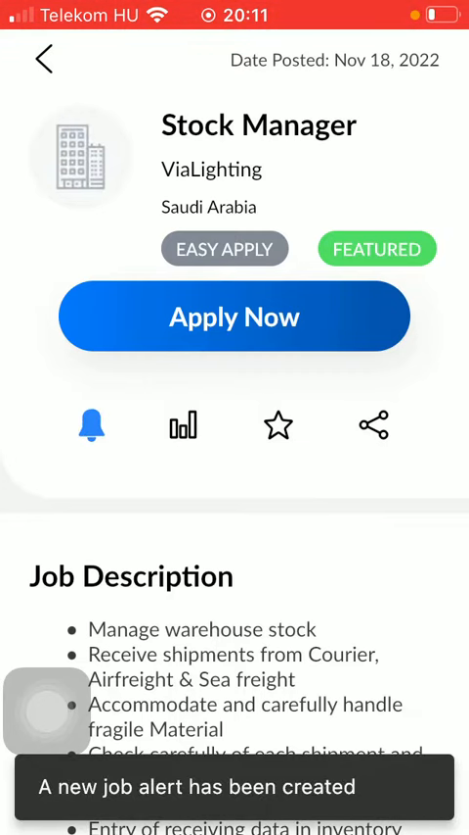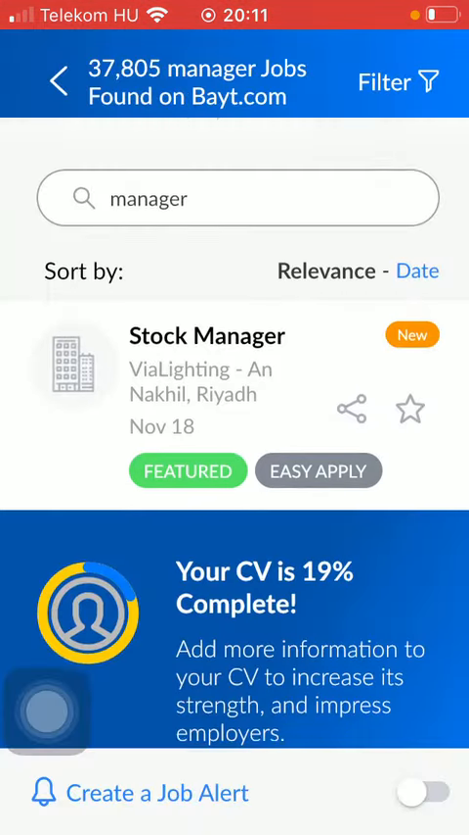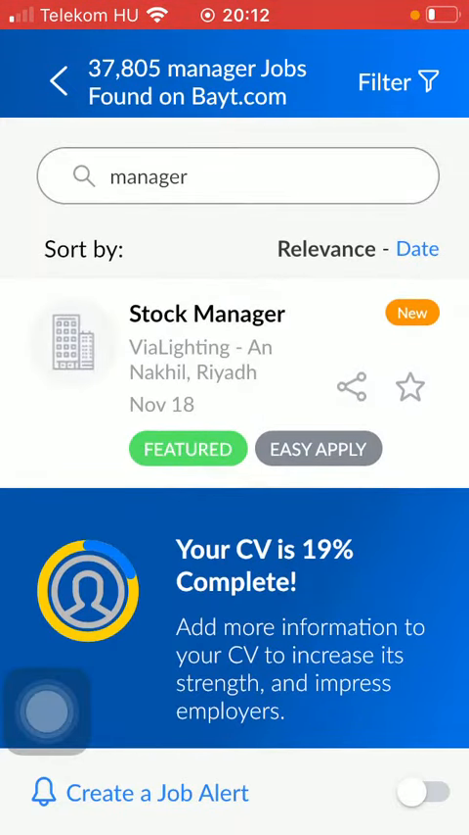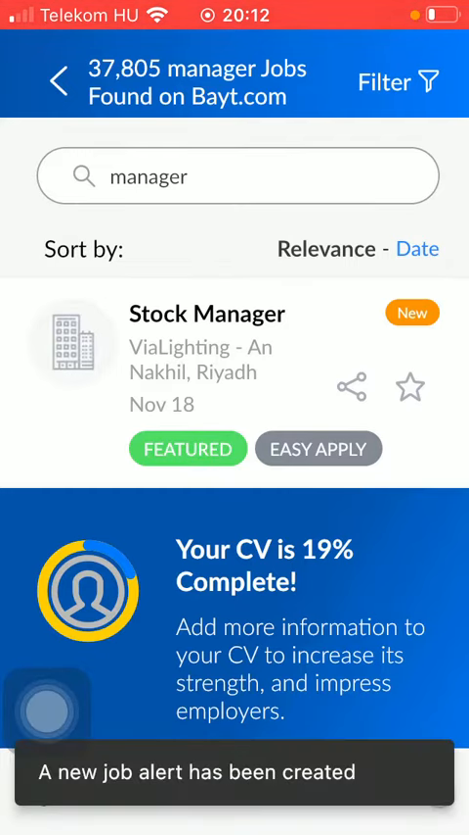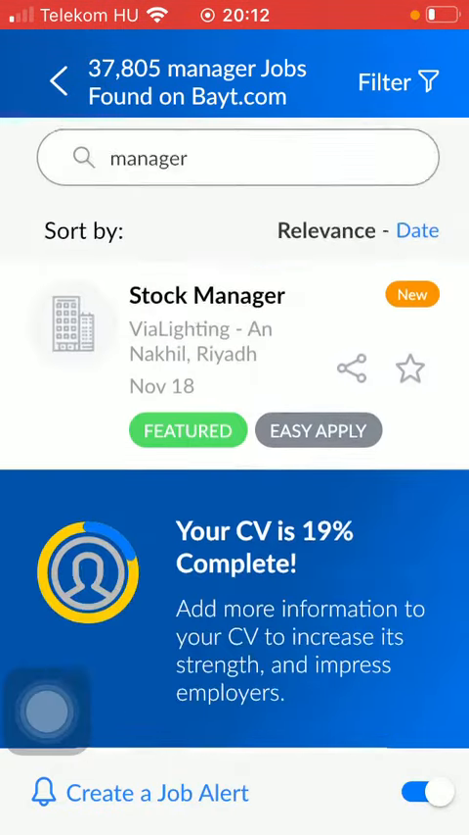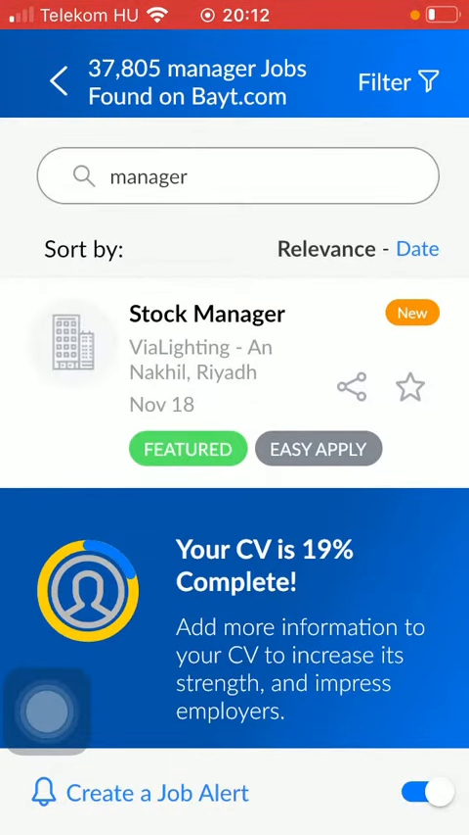As you can see, a new job alert has been created. So if you want to create a general job alert, tap on this button down below in the right side corner of the screen, and as you can see, a job alert has been created about this general job. So this keyword will help you that you have just typed in. So you have created a job alert based on this keyword typed into the search bar.